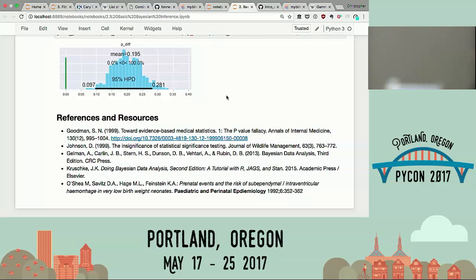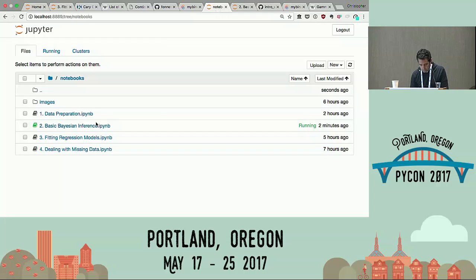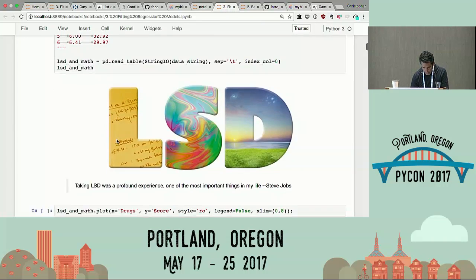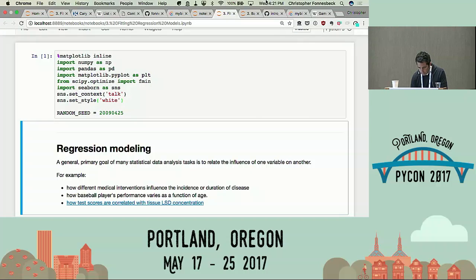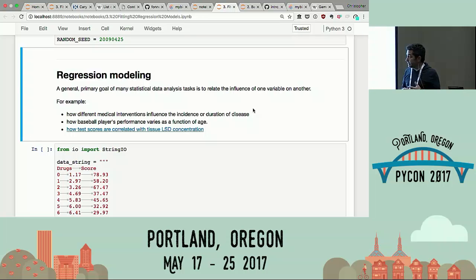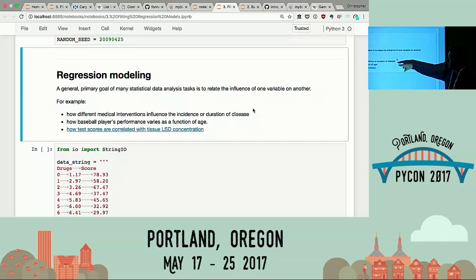Okay. So we have like 20 minutes or so left, which isn't much. Let me see if we can do anything with regression in that time. Yeah, I think we can. So regression models essentially generalize what we saw before, comparing two groups. When we were comparing two groups, it was basically just two input values, pneumothorax or not, placebo, treatment. Sometimes we have a continuous variable or several continuous variables as an input, or several binary variables. For example, how do different medical interventions influence the incidence of disease? How does baseball players' performance change as a function of age, which is continuous?